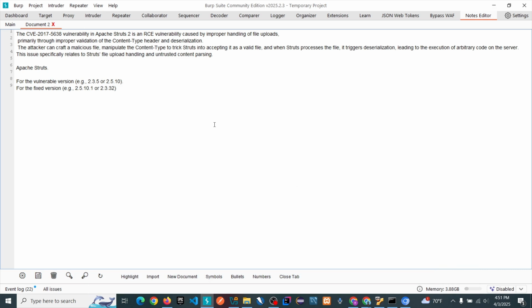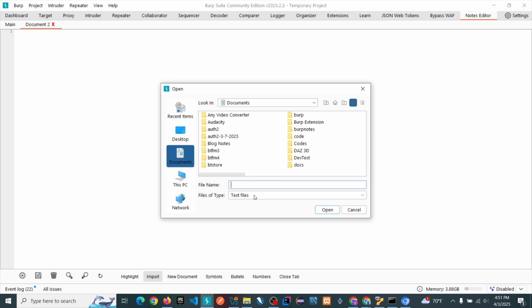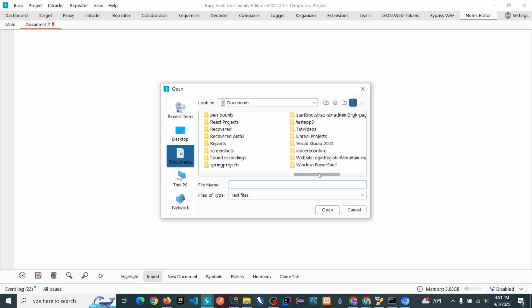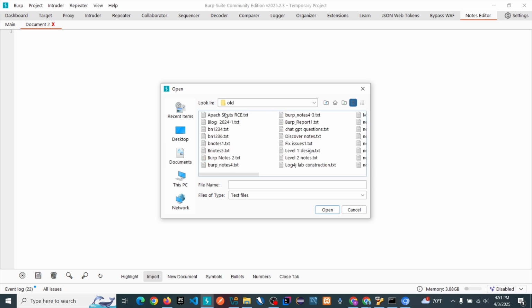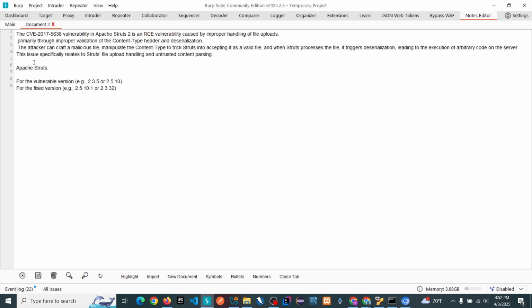All right, let's take a look at this. I actually imported it, but let me start. Let me import a new document, right? Let's say I want to work on Apache Struts, right? Apache Struts vulnerability. I can bring it in. Like I said, if I want to do bullet points on this, I can just do that and do bullets, and it actually adds that.